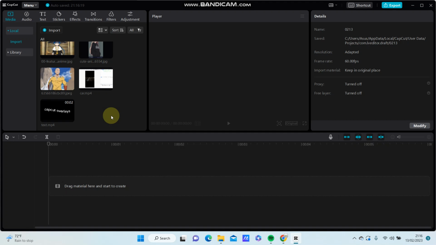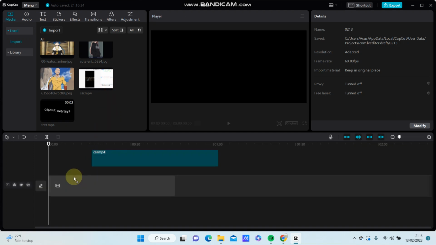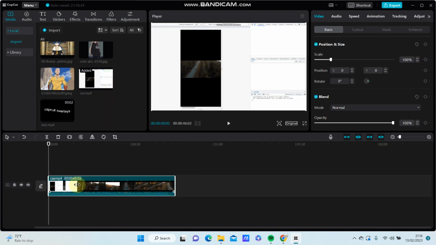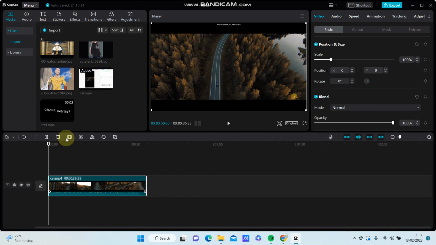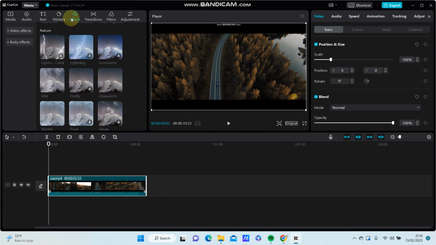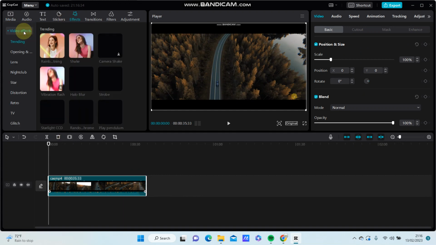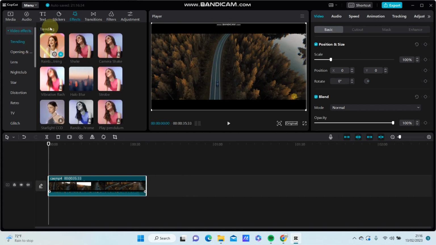Hello guys, in this video I am going to show you how to add the rainbow lightning effect to your video in CapCut PC easily. Alright, select your video to the track, and after that you are just going to add effect, select video effect, and you can find it in trending, so this is rainbow lightning.